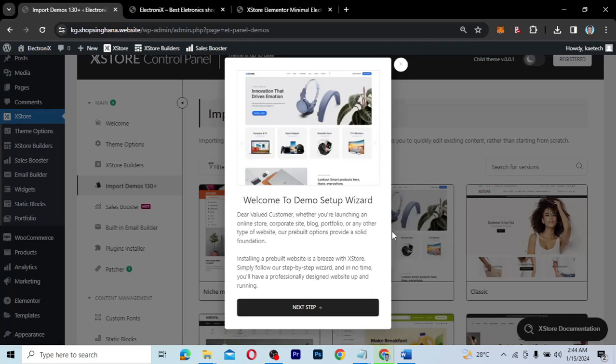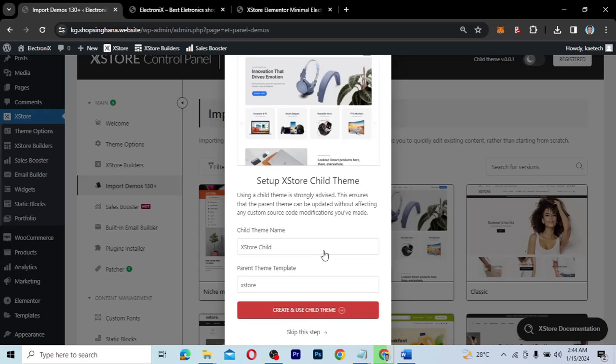So let's hold on for it to do its thing. This is the setup wizard to import the demo. I'm going to click on next over here. It says set up the Xstore child theme, so the Xstore child theme and all those things. So I'm just going to use it.